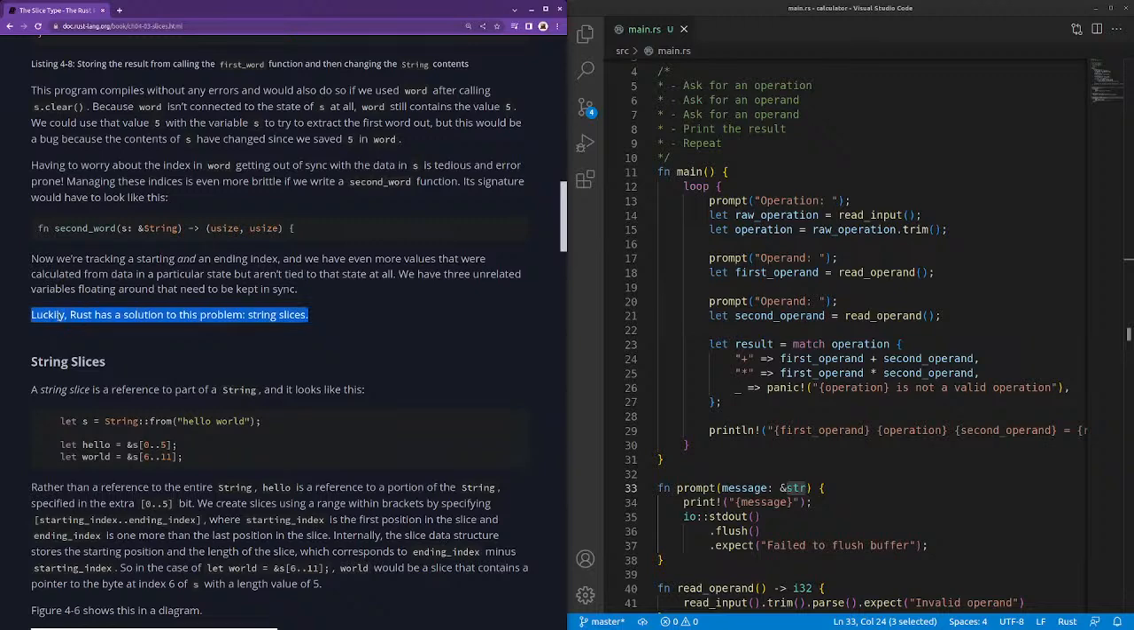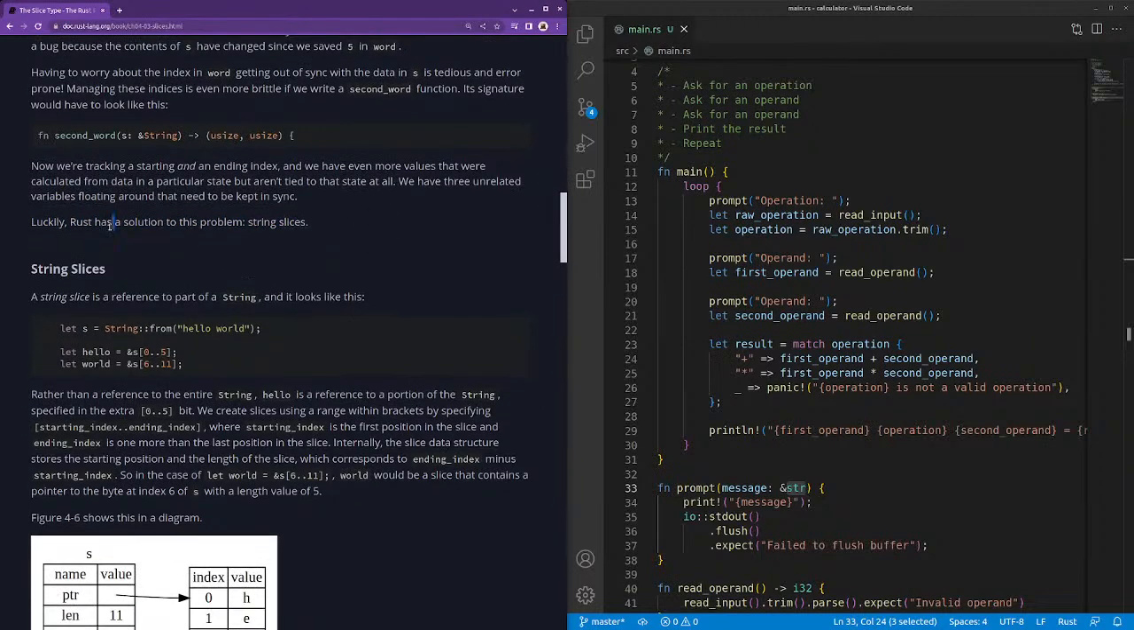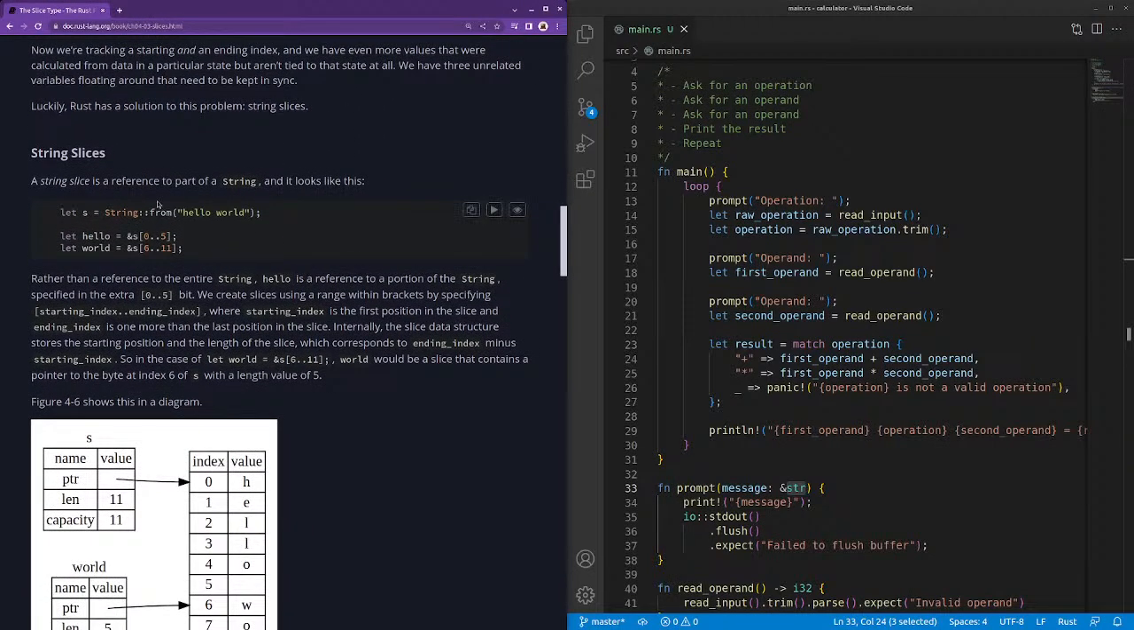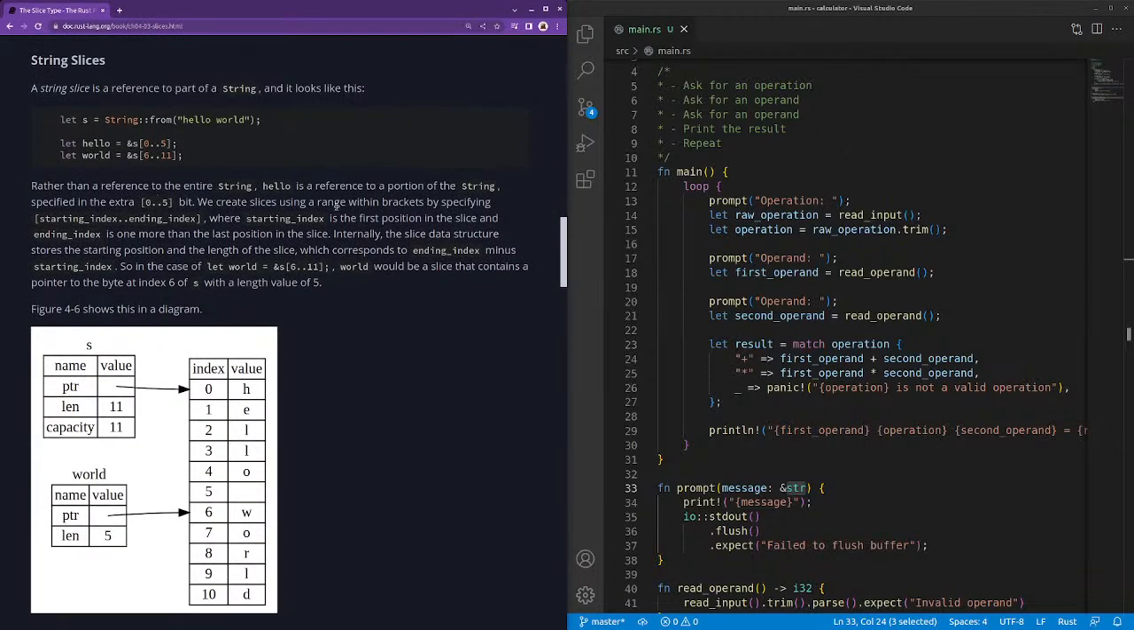So instead, we use string slices. A string slice is a reference to a part of a string, and it looks like this. So it seems like you get a part of the string. Basically this is a range, and you access it like this, and you get a reference to this.